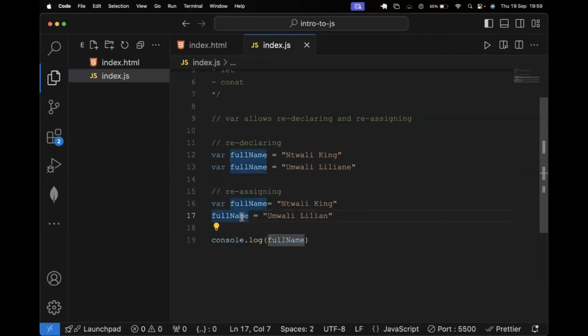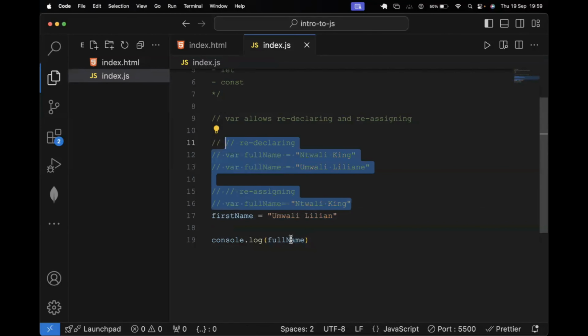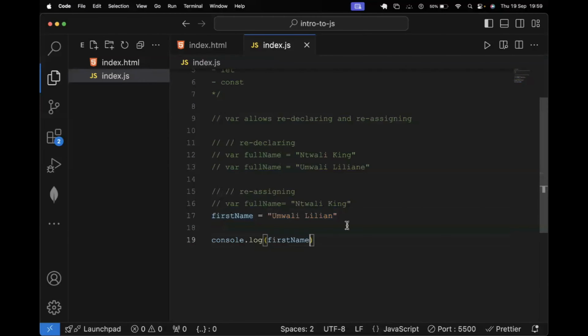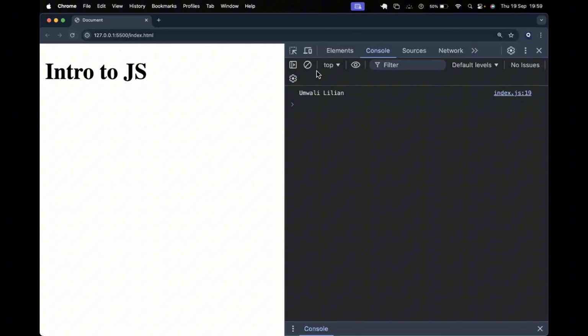Should we change this and you see? Instead of using full name, should we change it to first name like this? If we do this, we shall get an error, because we don't have first name declared anywhere else. This is not declaring, and this is a total error. I don't know why my browser is not refreshing, but if I comment all of this out and we try first name like this, we shall get a syntax error.